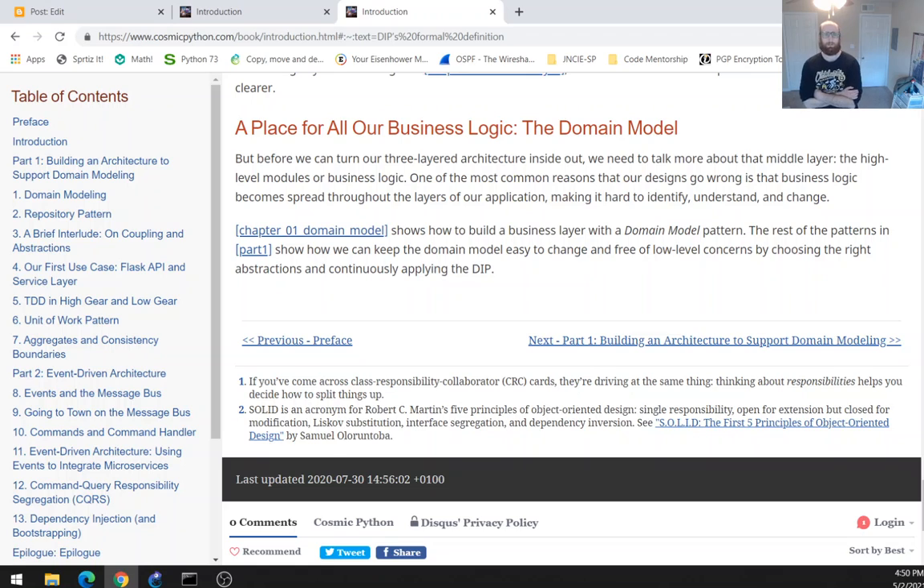A place for all our business logic, the domain model. But before we can turn our three-layered architecture inside out, we need to talk more about that middle layer, the high-level modules or business logic. One of the most common reasons that our designs go wrong is that business logic becomes spread throughout the layers of our application, making it hard to identify, understand, and change.